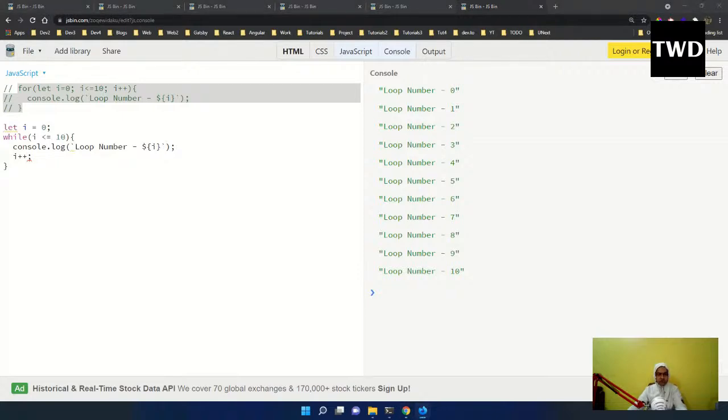Next we are going to learn about conditionals. So only this much is on loops.